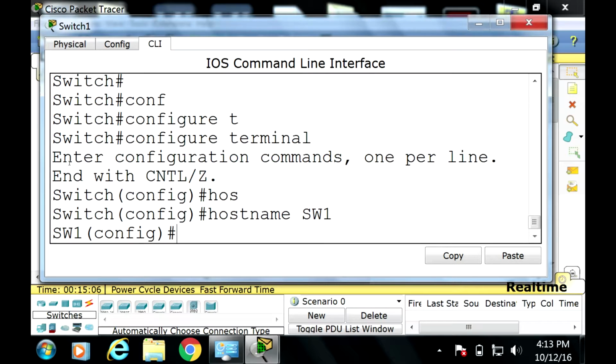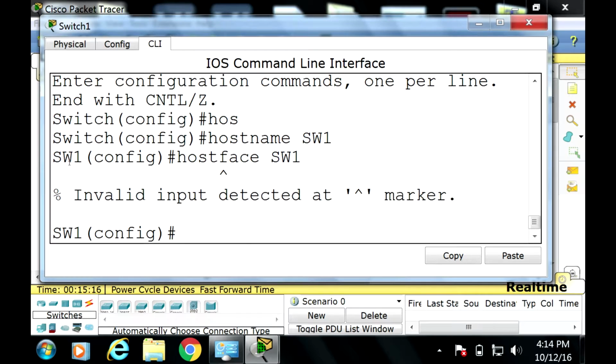Now, if you get the command incorrect, so if I type "host face" I guess in the name, you can see it's going to say invalid. I don't know what you're talking about. That is an invalid command. Get your act together. So always remember, use your tab, use your question mark.